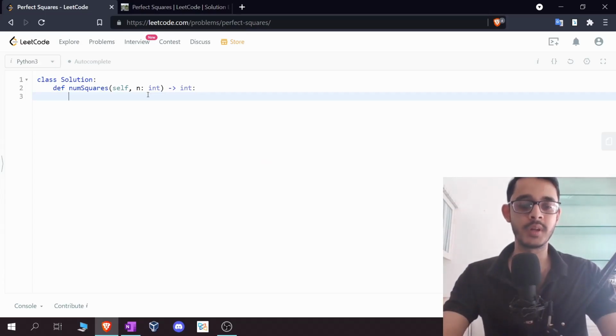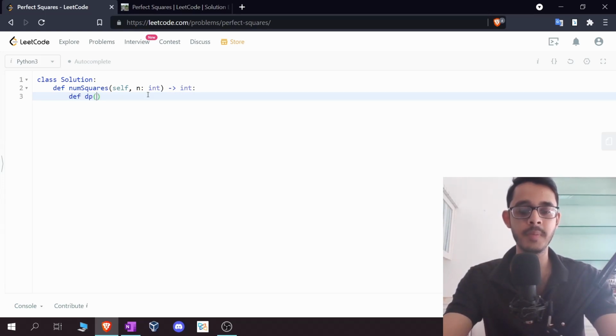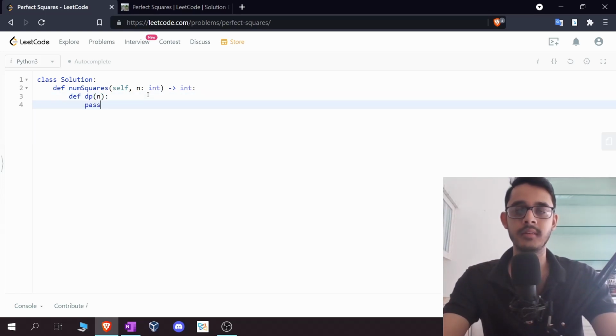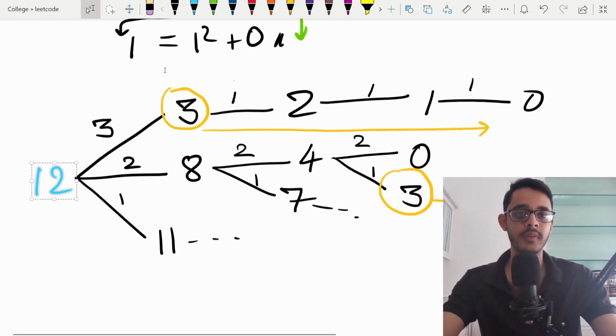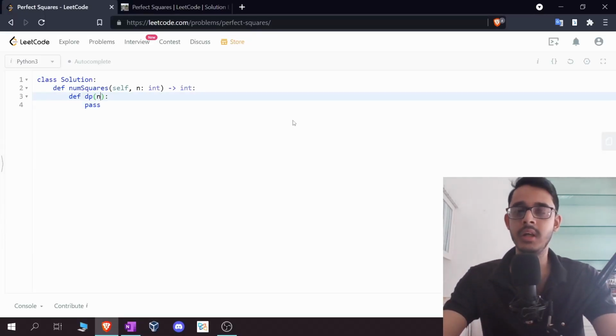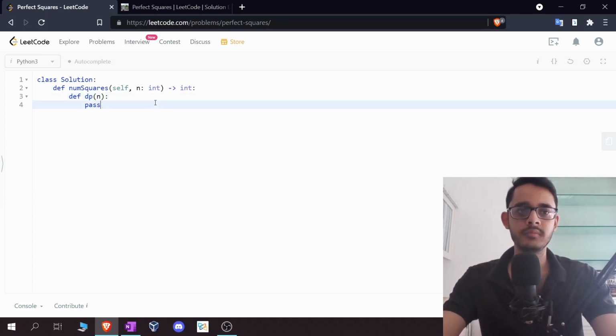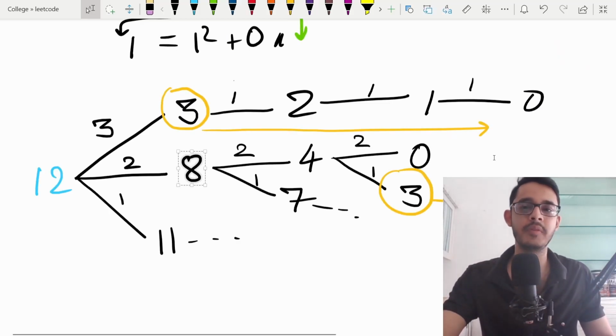The first thing we want to do is have this recursive kind of structure. So I'm going to call this function dp, and it's going to take the input n, the value we're looking at. In this case, we initially started off with 12. In this case, it was the value 3. In this case, it was 8, so on and so forth. We only have one single value that we need to input. Okay, what are we having this dp function return?